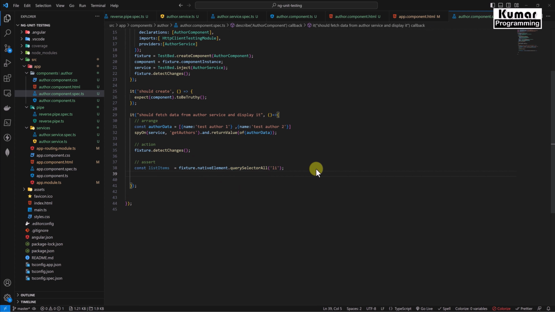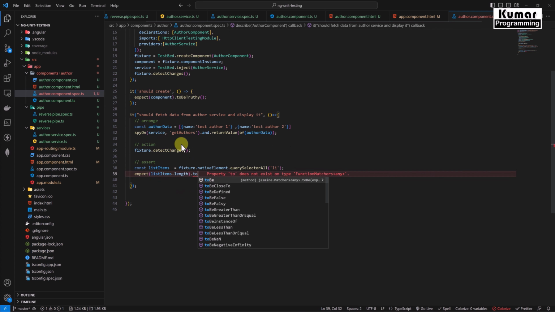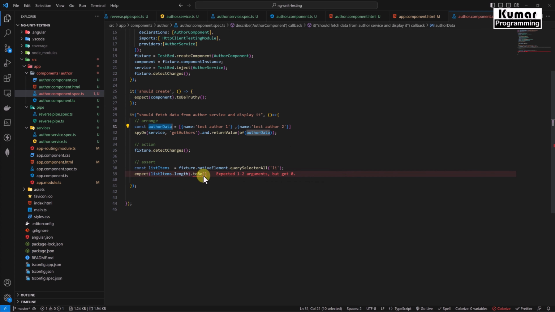Now, the first thing we are going to expect: expect this listItem.length to be equal to our authorData.length, okay? So listItem.length to be our authorData.length.